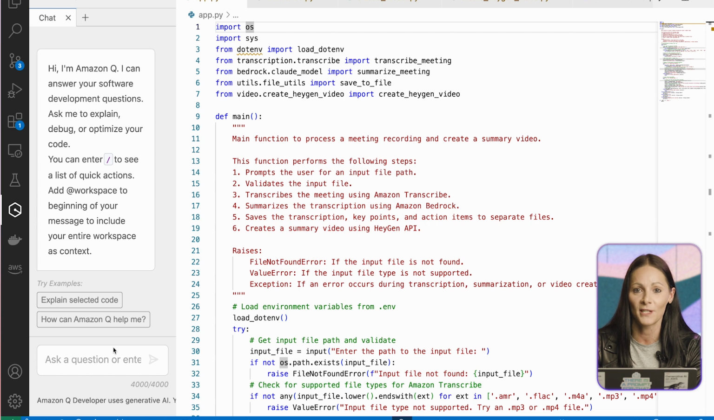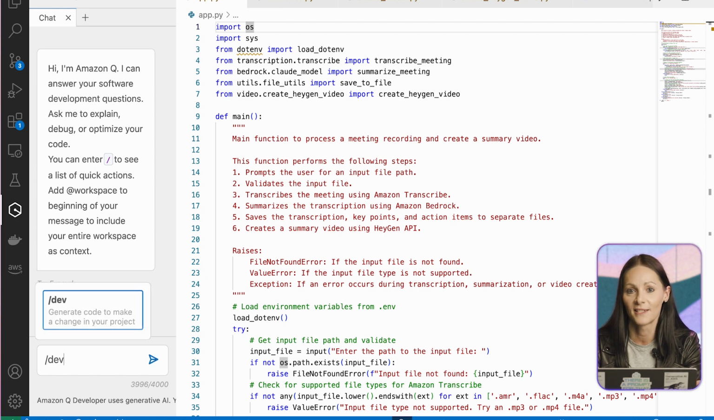So for example, if you don't have any idea where to start or want to explore different options, just ask it a question. In my case, I used the /dev command. This is the software development agent that helps me create and generate code. Here, I specifically asked it to create this application. I described the steps, what I want to do: take an input file, for example, an MP3 file, get a transcription using Amazon Transcribe, send it to Bedrock, etc. So you get the idea.